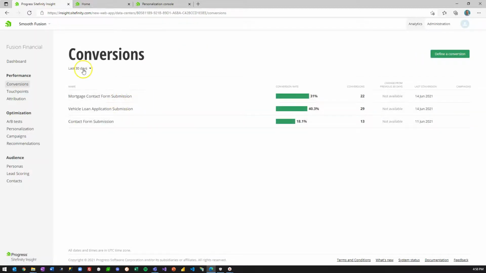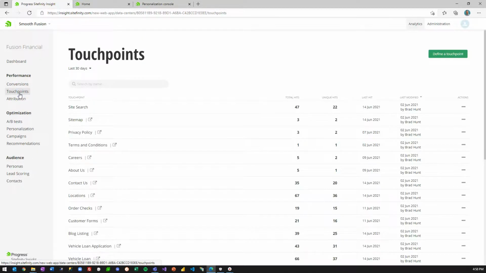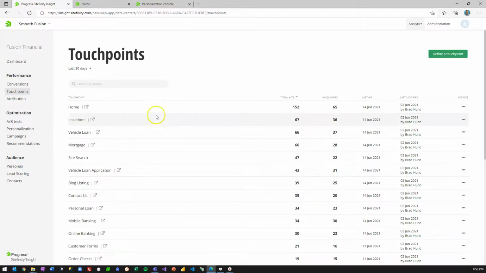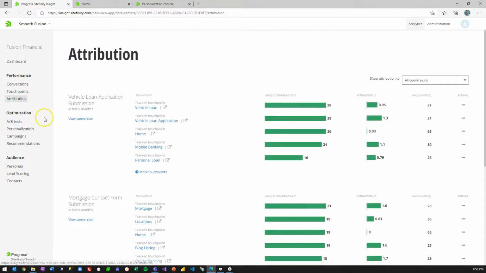And so we can see over the past 30 days how many people have converted on the mortgage contact form or the vehicle loan submission form, for example. We also can define touch points, and touch points are pieces of content. These might be blog posts, they might be pages, whatever they are. So we can see here how many total hits the various pages have received, how many unique visitors to those pages. And then the nice thing about tracking touch points is that you can compare those against the conversions to start to see the attribution.